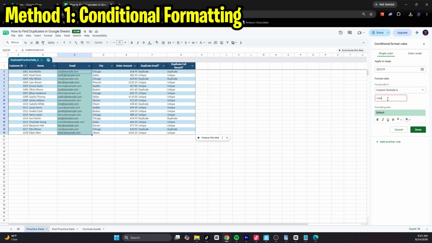It's going to be the equal sign, COUNTIF. To break down this formula, starting with the equal sign, COUNTIF is the function, and it tells Google Sheets to count how many cells meet a certain condition. We also have the C2 and the C19, which tell us the range that we want to search, basically looking at every single cell from C2 to C19. The $ sign locks the range, so when you copy the formula down, Google Sheets will always search C2 to C19 instead of shifting the range.